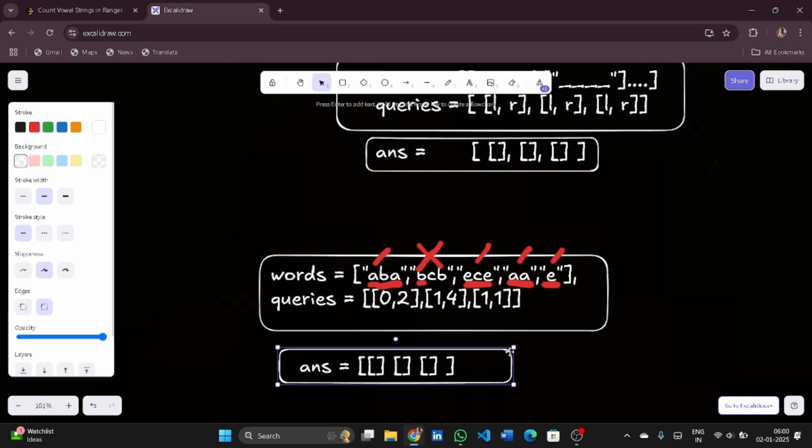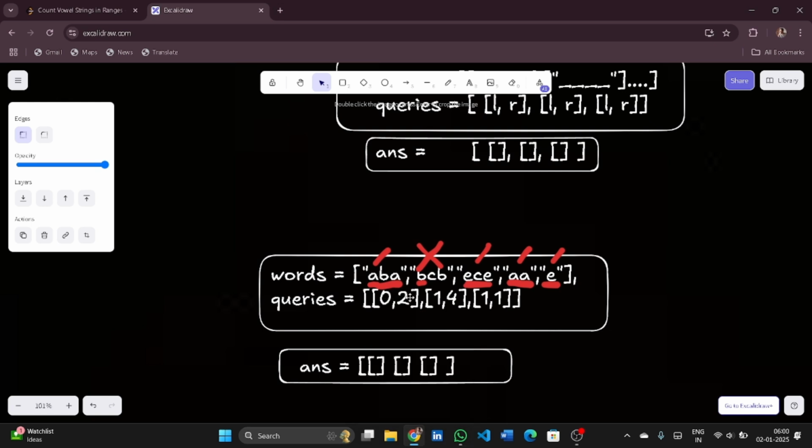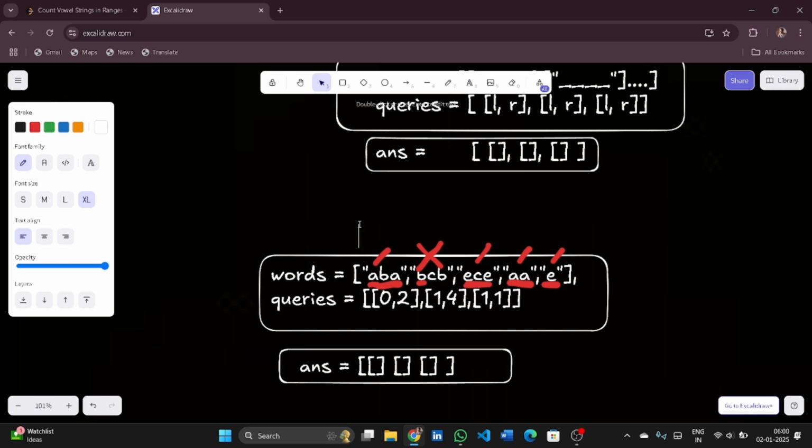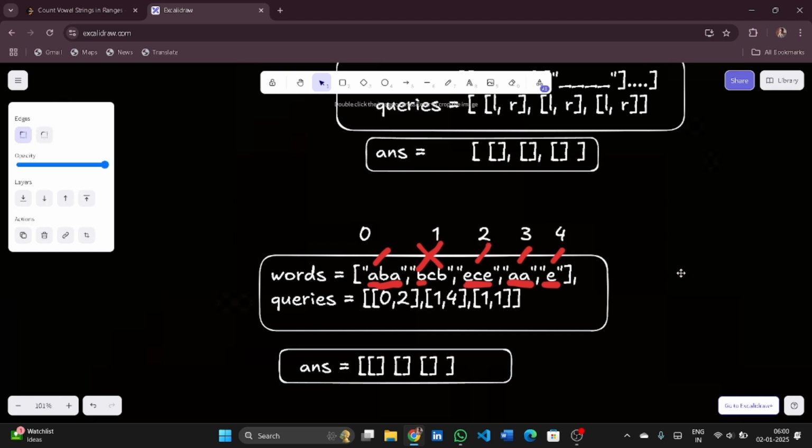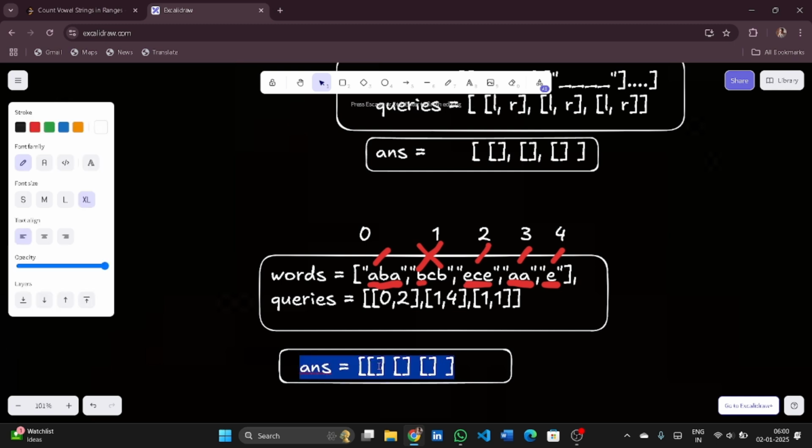Now what we need to do is, here you have 0 to 2. That means take this index 0. Let me write the indices like 0, 1, 2, 3, 4. These are the indices. Now 0 to 2: it is included, this is not included, this is included. So the number of words which are starting and ending with vowels is 2.